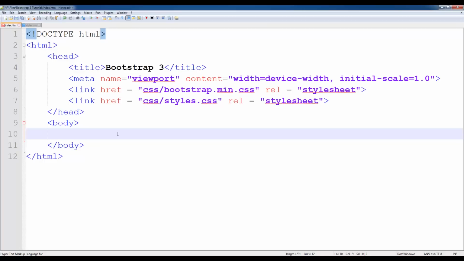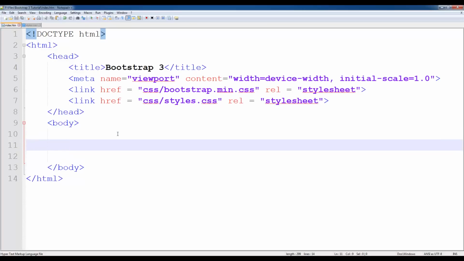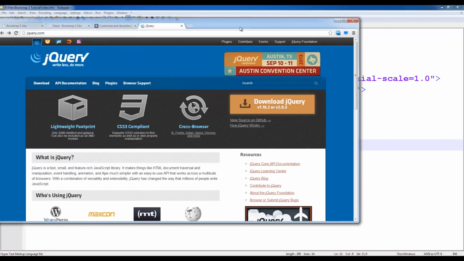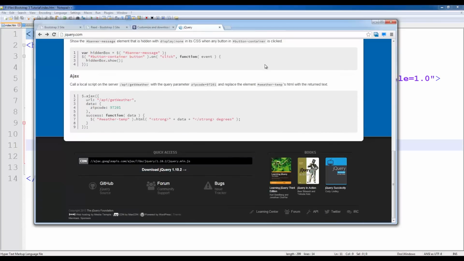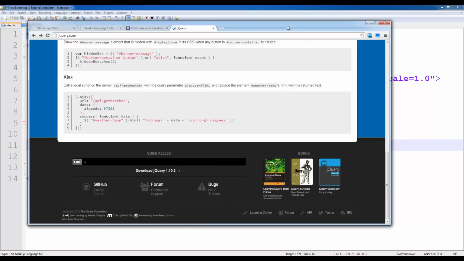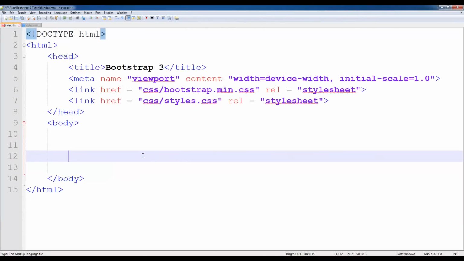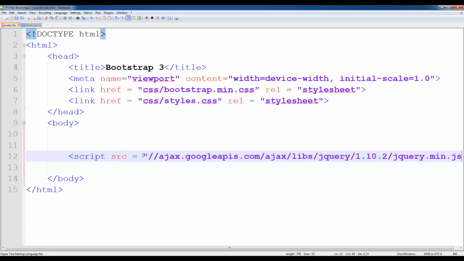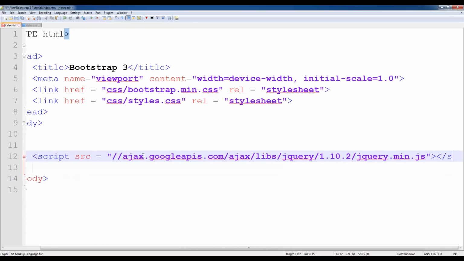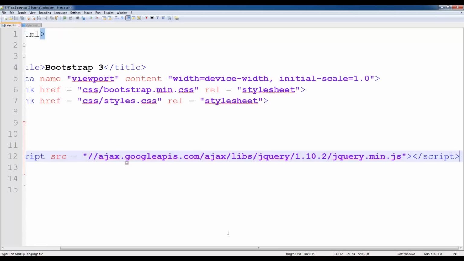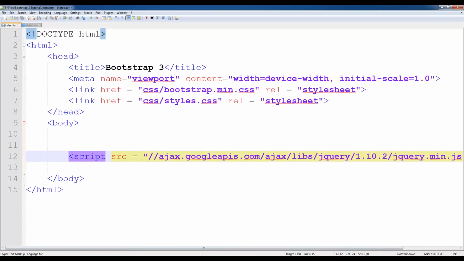One last thing we need to do to get set up is import jQuery and the JavaScript. So just head over to jquery.com, and if you scroll down to the bottom, you see we've got the CDN URL. You can also use one powered by Google, but I'm just going to use this one and paste it in there. What we're going to do here is script src is equal to, and paste that in there, and then close it off, and then slash script. And what this is going to do is import jQuery.